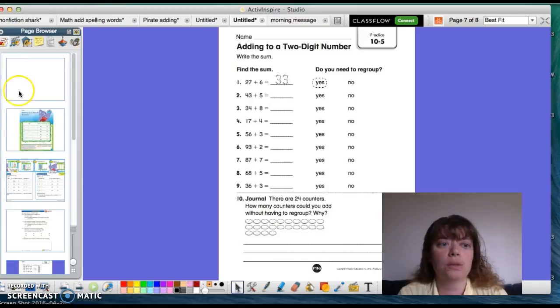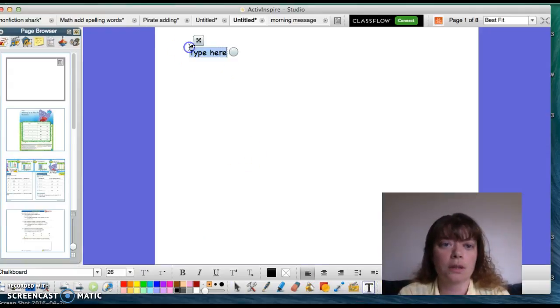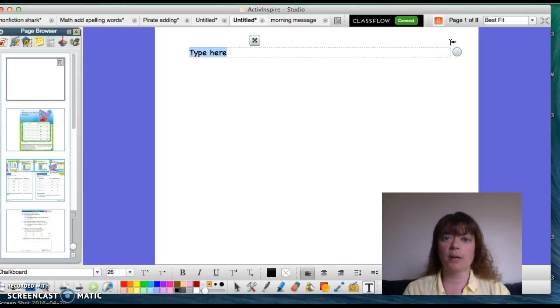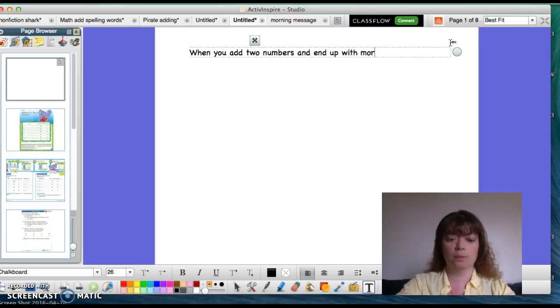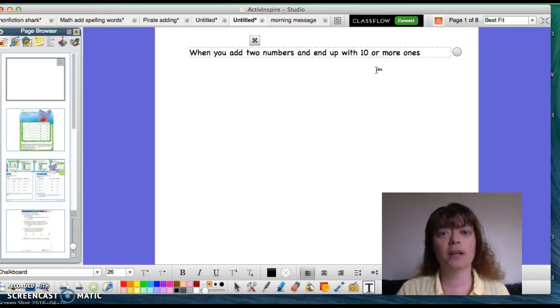So I need to come back to my blank sheet so that I can work on my mini lesson chart. So this lesson is talking about regrouping. So when you add two numbers up, so I'll continue to work on this on the text and then show you how I get together my manipulatives.